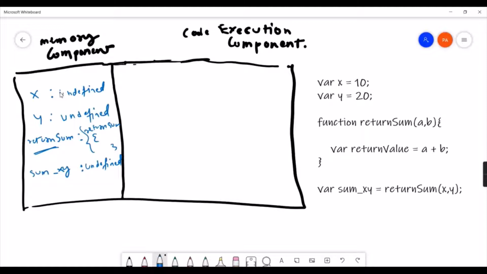Next is the code execution phase. Okay, so once the memory creation phase is completed, JavaScript starts executing code one line at a time. Okay, so first it will go to this line, right? It will check what is happening. So variable x has been assigned value as 10, so it will go to the memory component, and instead of undefined, it will assign the new value, which is nothing but 10.